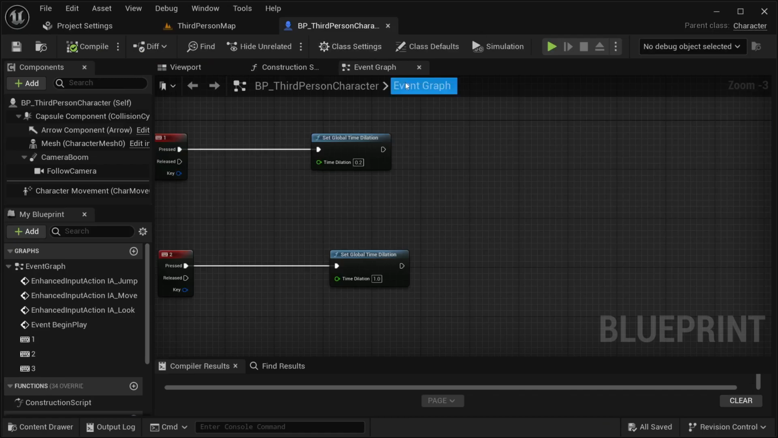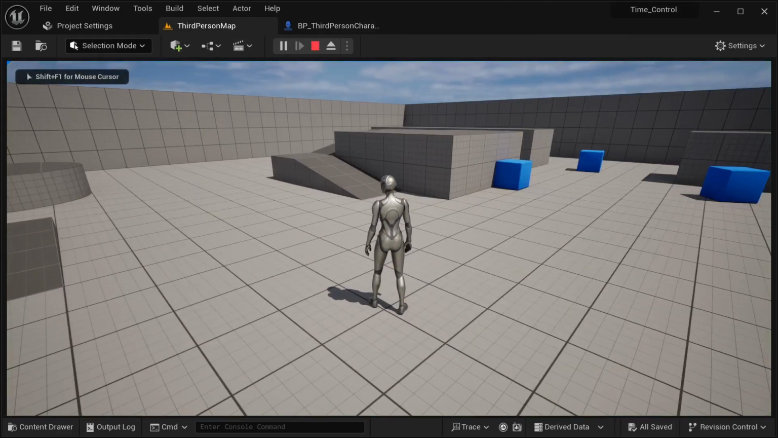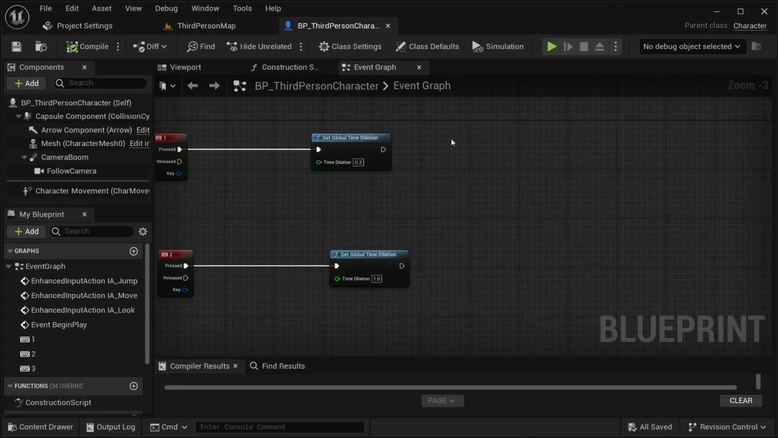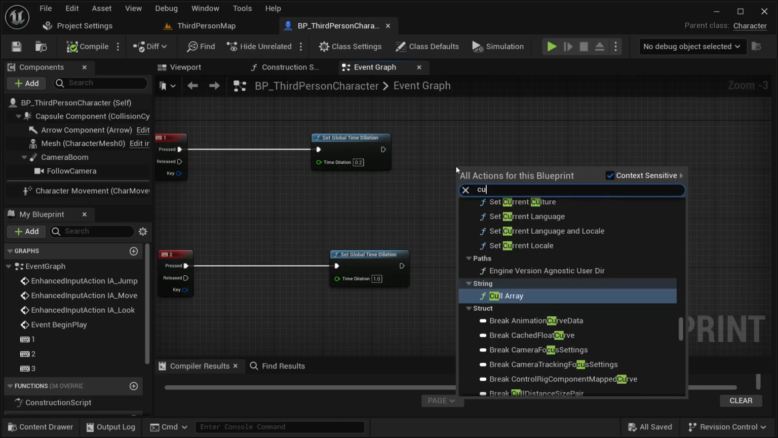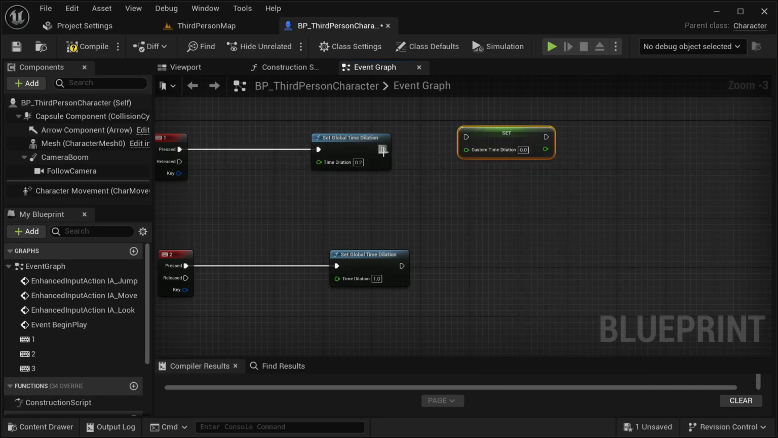But there is one small problem that you might be able to notice. Let's say you want things to go slower in your game, but you don't want to affect a specific character, or let's say your own character. There is another node that you can be using for that. That's going to be custom time dilation. So you can set it over here.